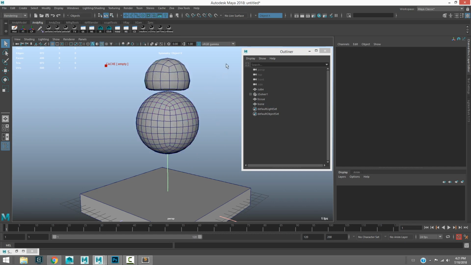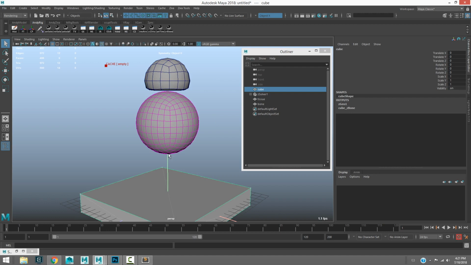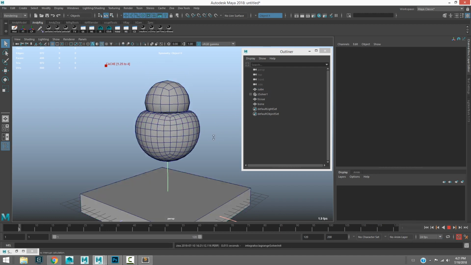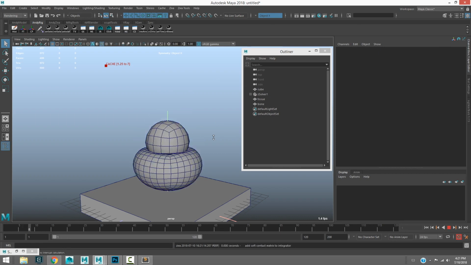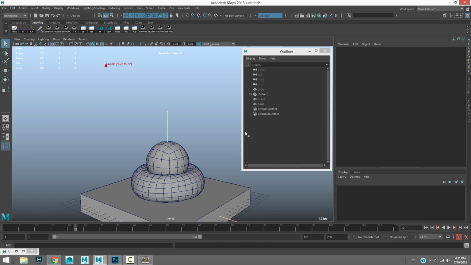So if I play this back, what you're going to see is this tissue is going to end up sandwiched between these two bone objects. So I'll just play this back now. I'm going to play around 20 frames just so that the tissue squished in between the two objects can settle a little bit. And I'll stop that there.